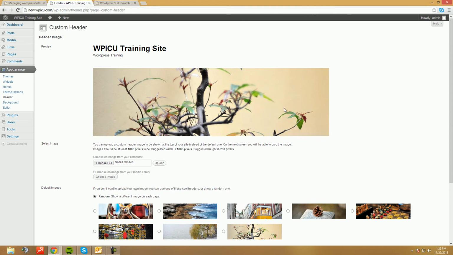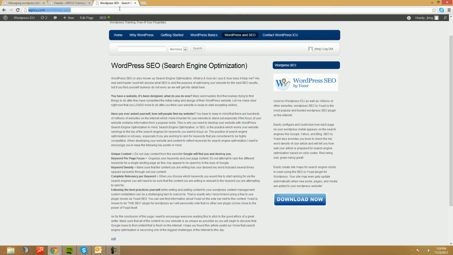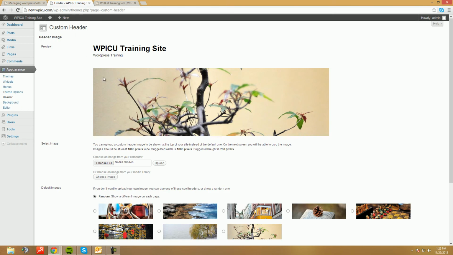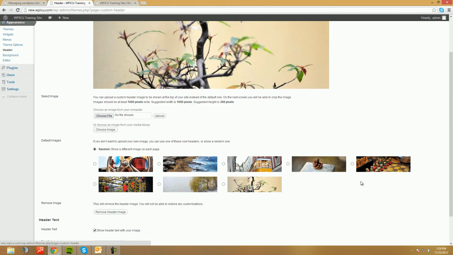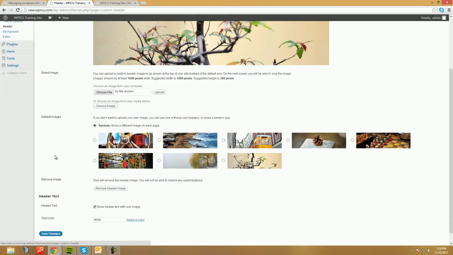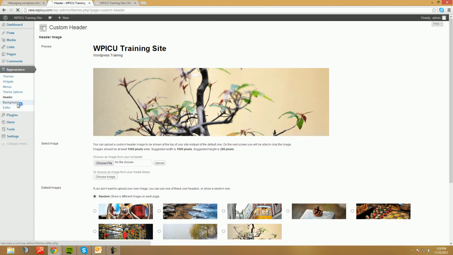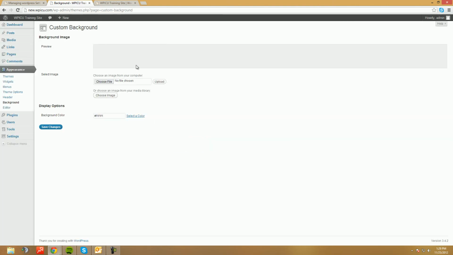So if we clicked on this, you can see the big banner that runs on our training WordPress installation, this right here. We can change this from the header tab under the main appearance tab in the dashboard. And there's a few preloaded banners, but you can choose a file from your computer, or you can change the header text, and you can change the text color. So it's pretty legit.